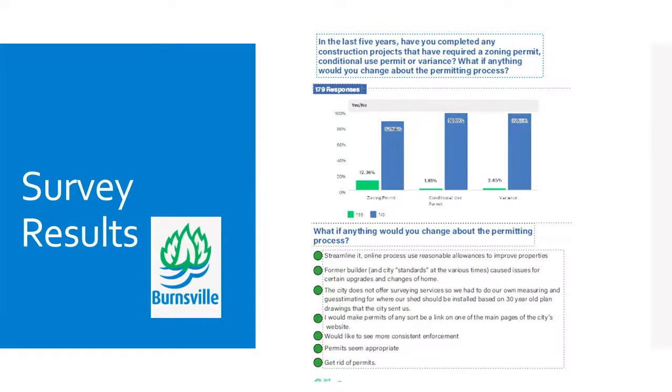The permitting, again, a link on the page, consistent enforcement, permits seem appropriate, and then one person would like to get rid of permits altogether. Yes. Sorry. I think some other people feel that way too.